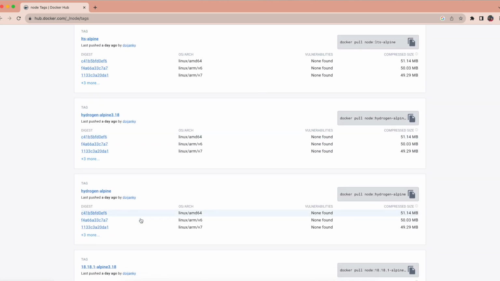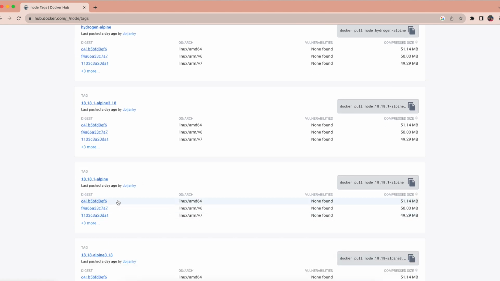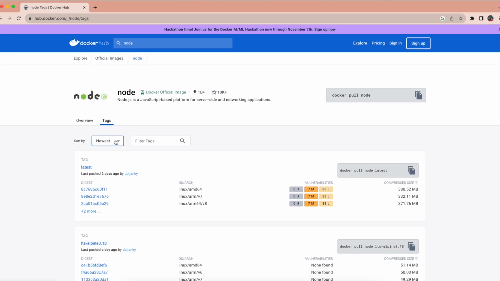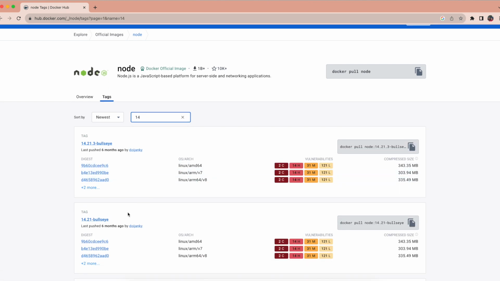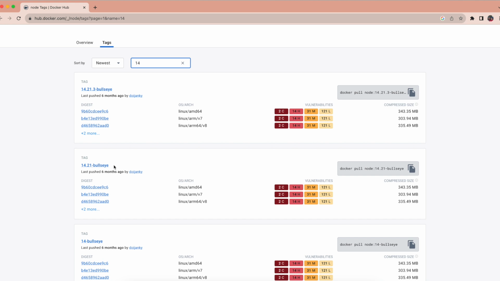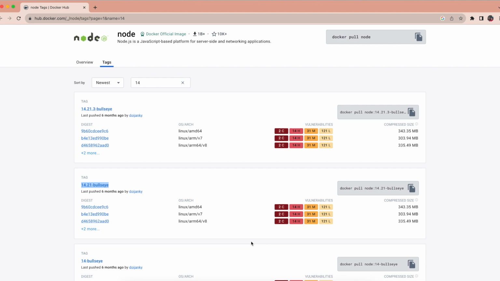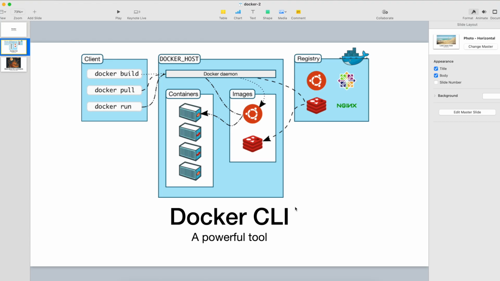There are different kinds of images available, and you can choose to see, what, I want Docker 18, and if you want a specific version, let's filter. Let's say you're working on Node.js 14. So you can get those specific images. So you will run Docker run and then node colon that specific version that you want to run. So this is about the repository. Let's go back to our slide. I hope you understand on a high level how Docker CLI works.